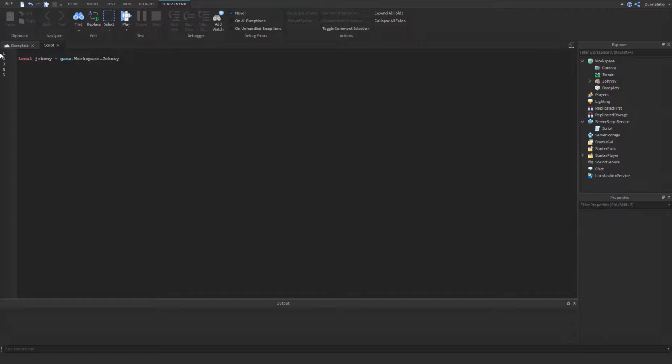To combat this issue, you should use the function waitForChild after game.workspace so that you are telling the script to wait until it finds the part in game.workspace, in this case, Johnny, and then move on to the next line. If you're waiting for an object inside another, you just add another waitForChild after the first and put the part name inside of it. Now let's go on to global variables.